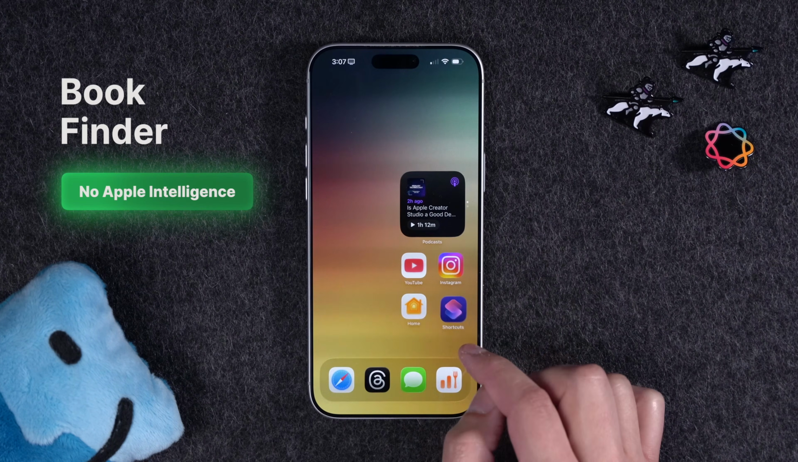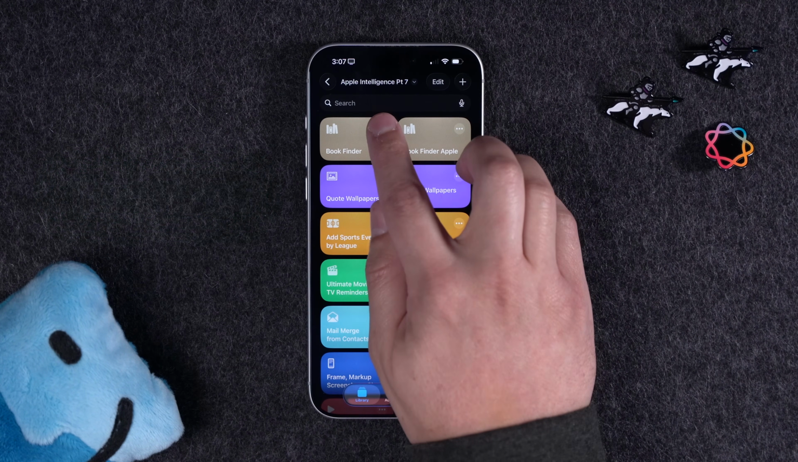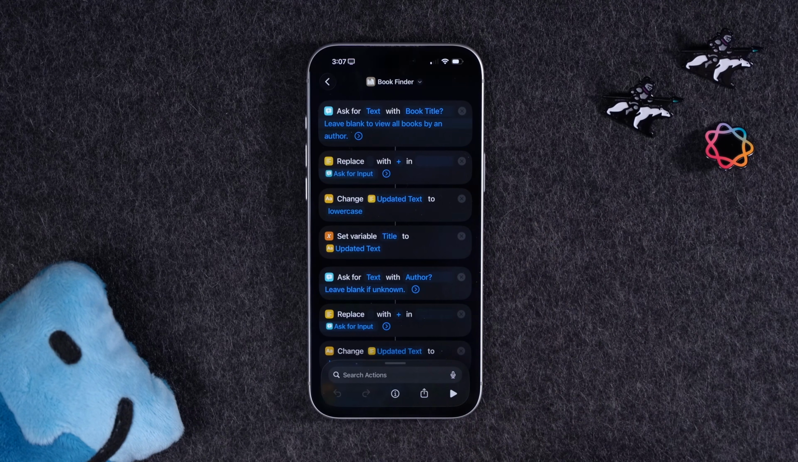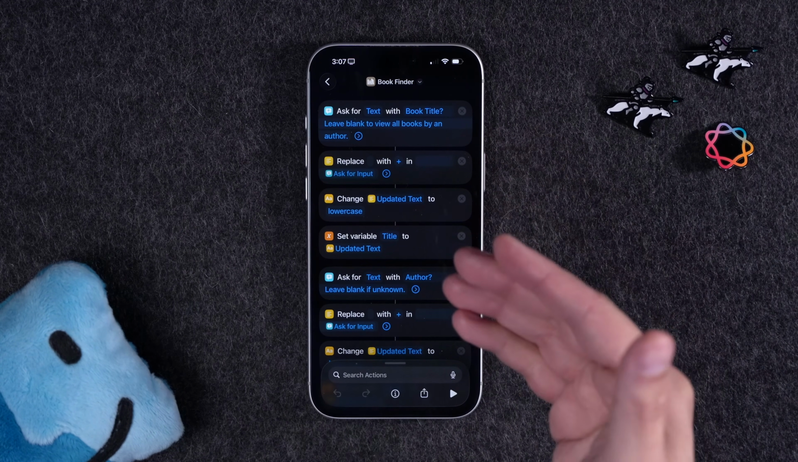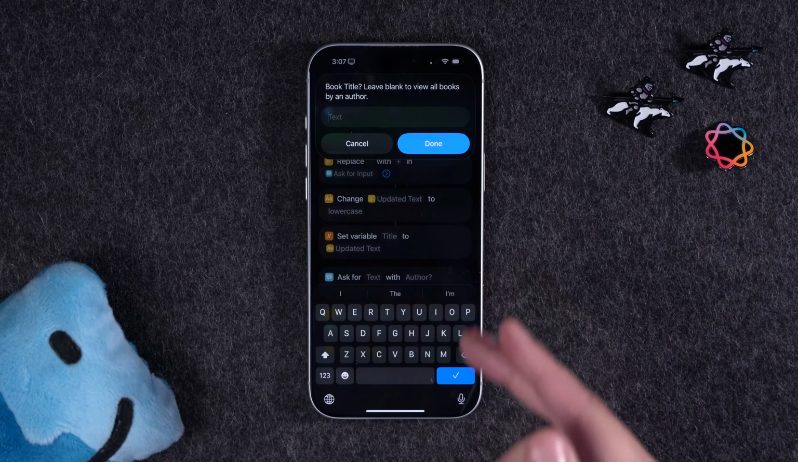First up, a request I've gotten pretty often is a book finder. Well, I've used the Open Library API, where you don't need a key and it's totally free to use, to be able to search for books either by title, author, or both, and then add it to reminders with even a link to buy. This version is going to use Amazon.